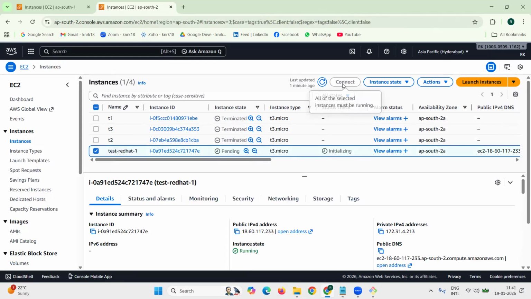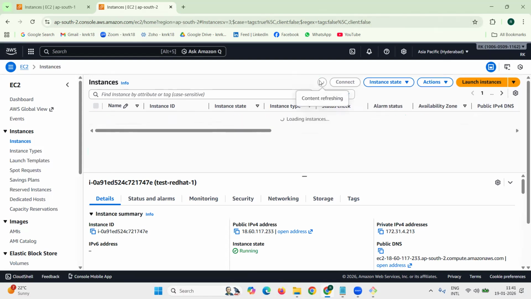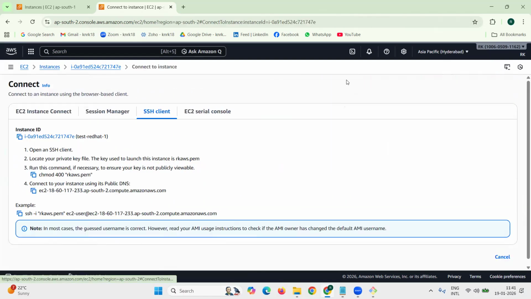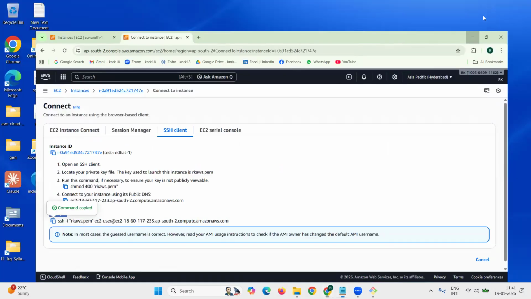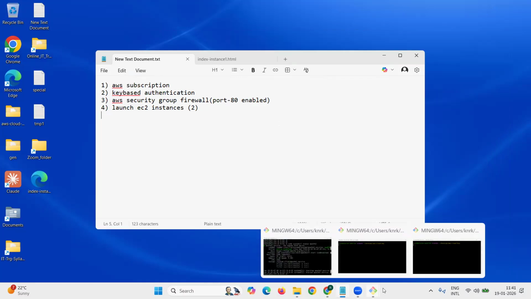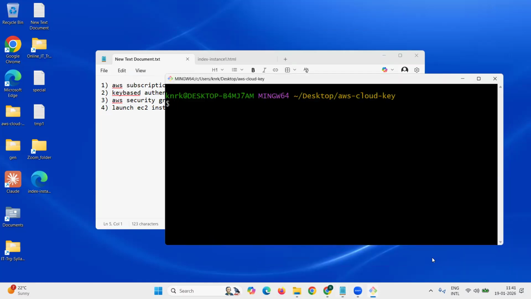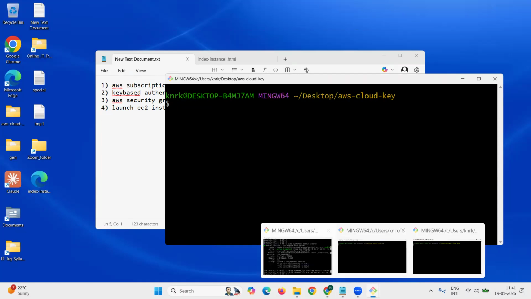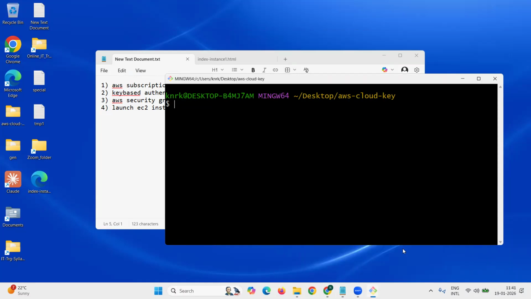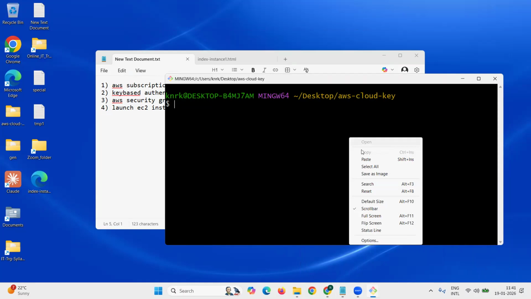If network is enabled, the connect button gets highlighted. There you go. Once it is highlighted, connectivity is using SSH client. Go to example string, copy. The right side terminal, I'll use it for Red Hat. Let me connect.